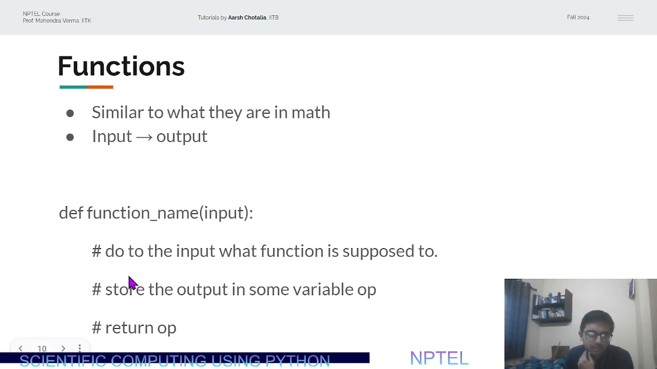And one thing to note is that these two are optional, right? You don't really need to return output every time. Maybe you just want to print out something or do something to some variable. That's it. You don't want to return something. So this is optional. In the same way, input is also optional. Maybe you want to execute something, but it doesn't really depend on any input. Maybe you want to just print out some random statement. Okay. So both the input and return are optional, but more often than not, they are present.